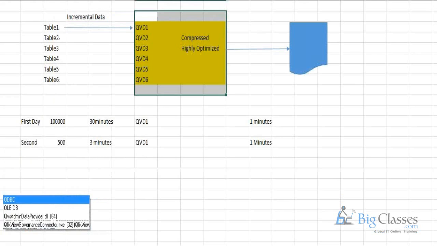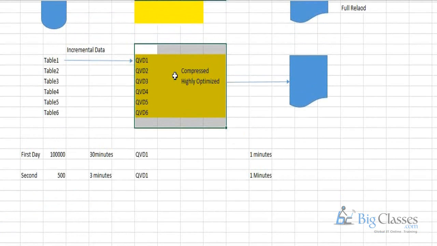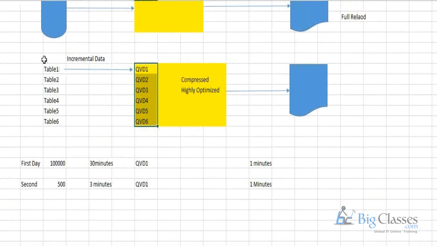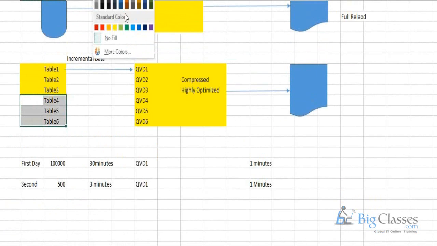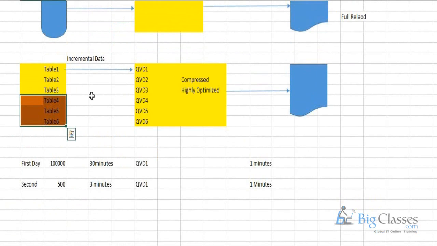If you see this architecture, over here you can have multiple QVDs. These QVDs can come from different data sources. Tables can come from one data source, and these three tables can come from a different data source. So you can extract data from multiple data sources, store it and use it.